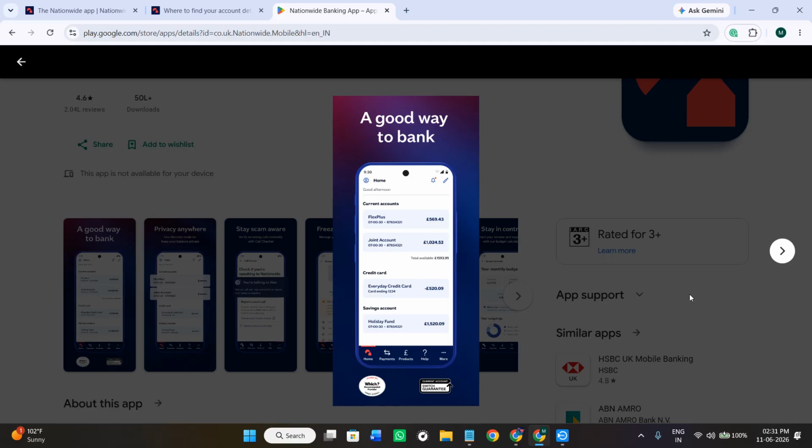So when you log in into your account, on the home screen, you are going to see your current account, your card information and your savings account. So you need to simply select the option of your card. So let's say you want to see the card number of your credit card. So simply tap on this particular option.